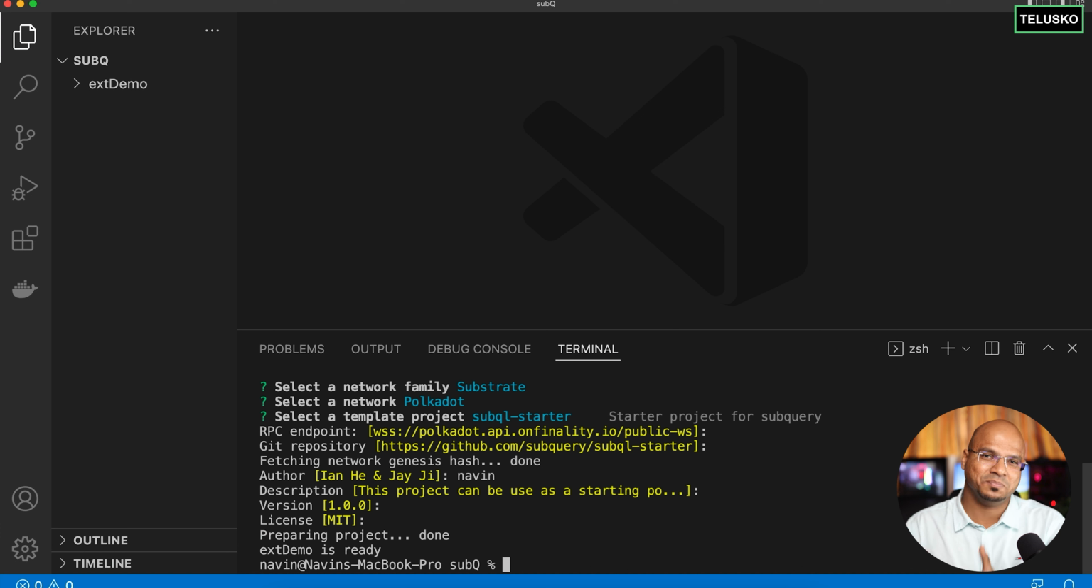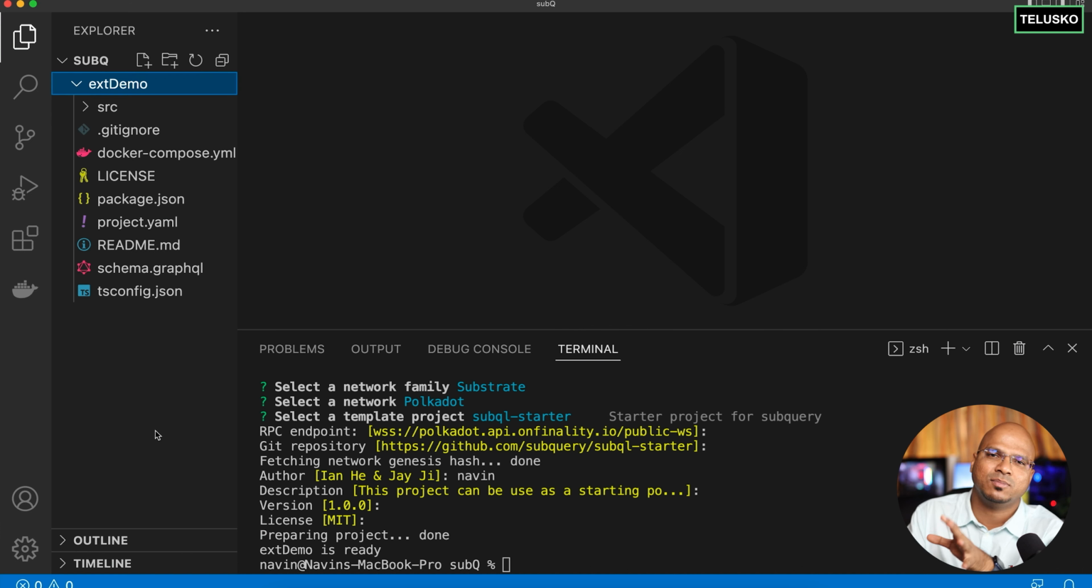So you can see it's so simple. We have not done any coding yet and we got the project. This project has all the basic things you need. For example, if I expand this, see the number of files you have. We got the package.json. That means we need to install some packages. That's very important. We don't have those packages as of now.